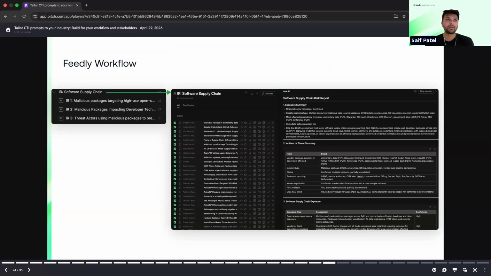In this case, my intel requirement is software supply chain. So I'm looking at malicious packages targeting high open source software libraries, developer technology, as well as how threat actors are using it. So these three AI feeds, if you're a current Feedly enterprise customer, we'll share it with the link to you after the call so you can kind of replicate that in your own environment. But what I tend to do is once I have my feeds created, I select articles in the last 7 days and then I run that prompt on top of it.